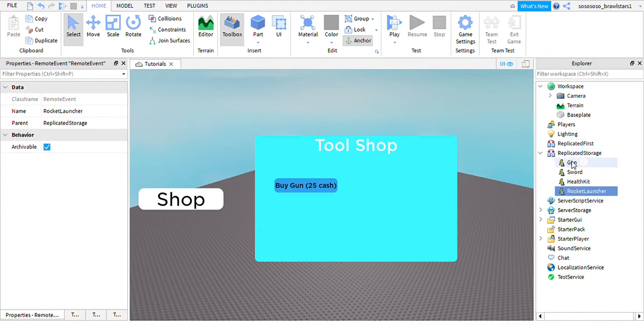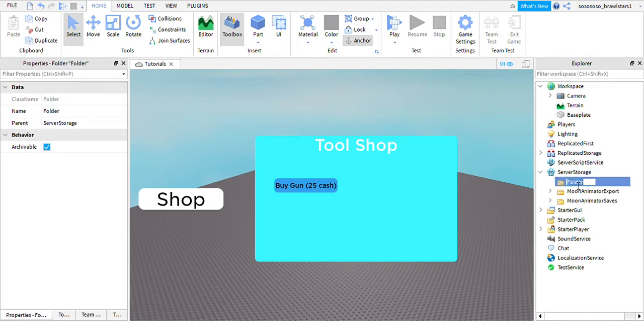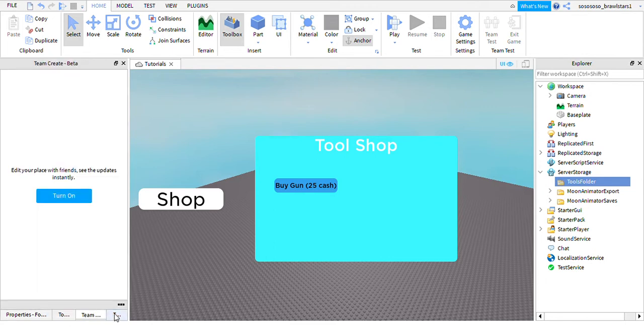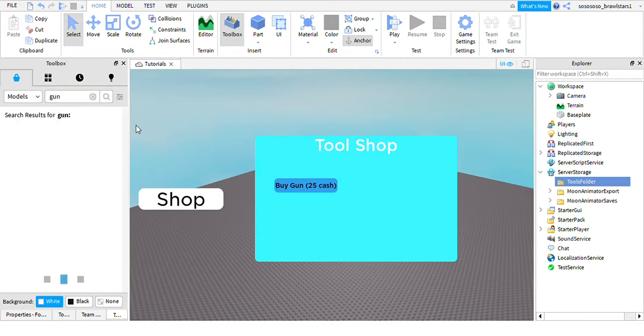Alright. Now when you've created and replicated 4 remote events in replicated storage, you want to close that up. And inside of server storage, you want to add a folder. Name it tools folder. I like using server storage instead of replicated storage. And you want to just put your tools in there.